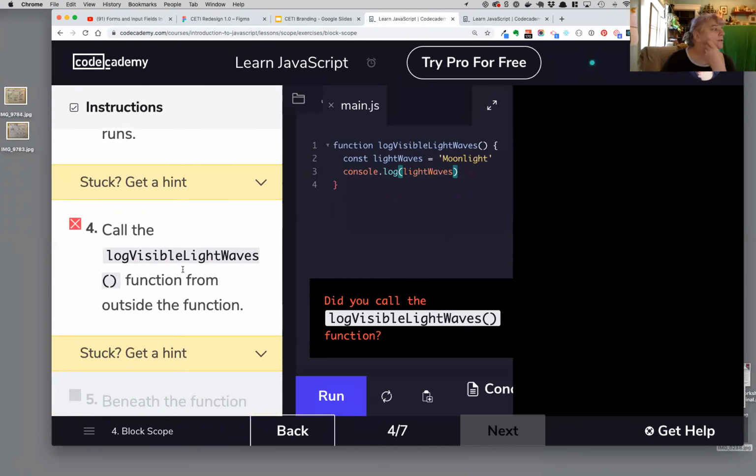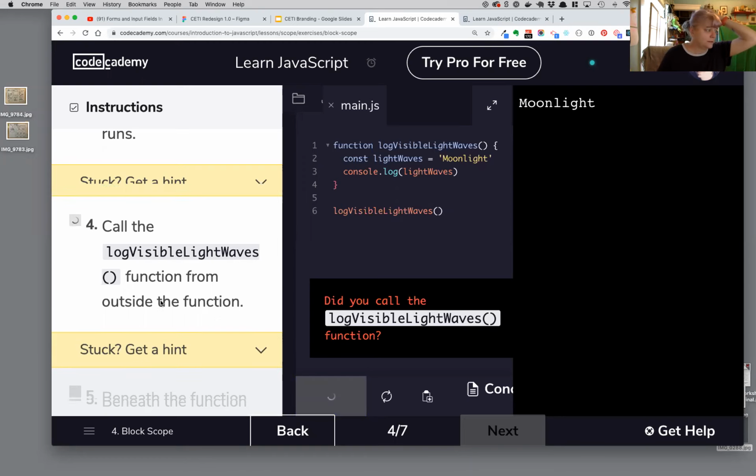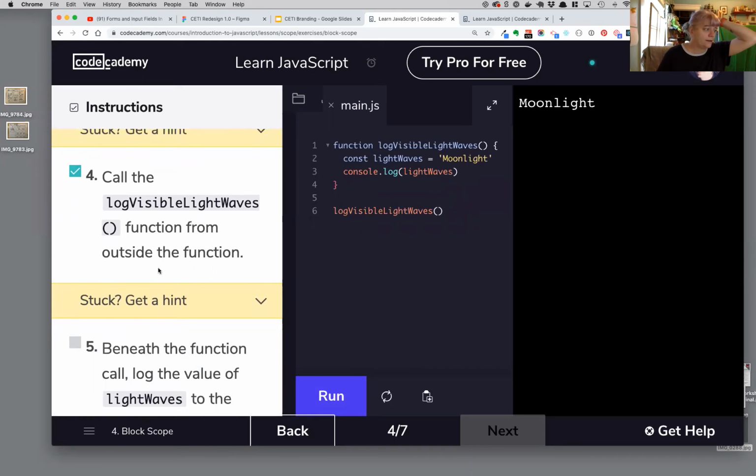Okay, call the log light waves function from outside the function. So this is called function invocation. You can literally just copy the name with the parentheses, and you're saying run this function. The way JavaScript works is basically the function is sitting there waiting for something to call it. All you have to do to call it is say the name with the parentheses, so JavaScript knows you're calling a function or a method. Okay, so we've called that.